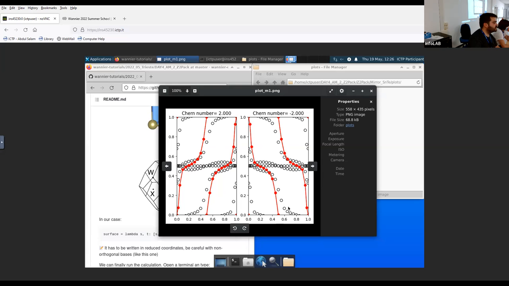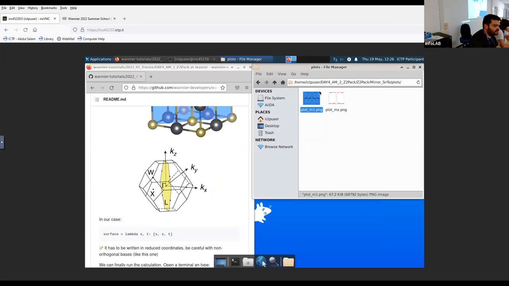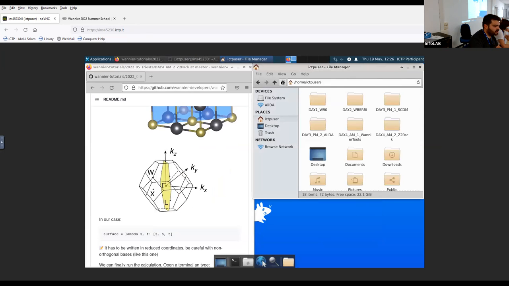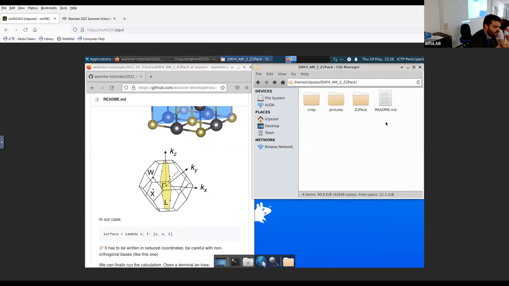So this is an extra check, actually looking at the Wilson loop to see how the calculation has run. Okay. So I think that so far we have already convinced ourselves that tin telluride is a mirror Chern insulator with Chern number 2. Now let's go ahead and check the Wilson loops for the other mirror to check that they are actually 0.